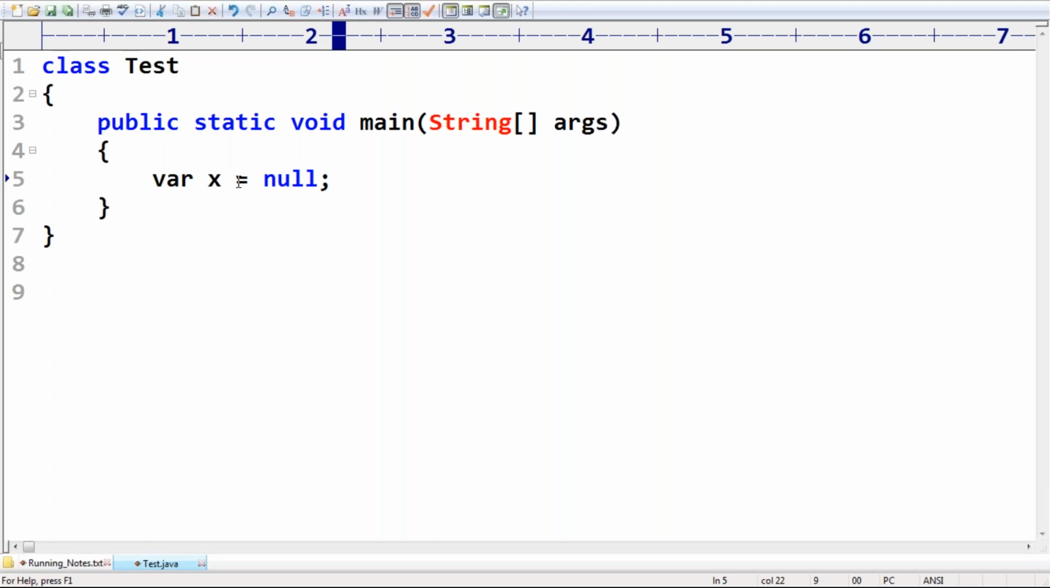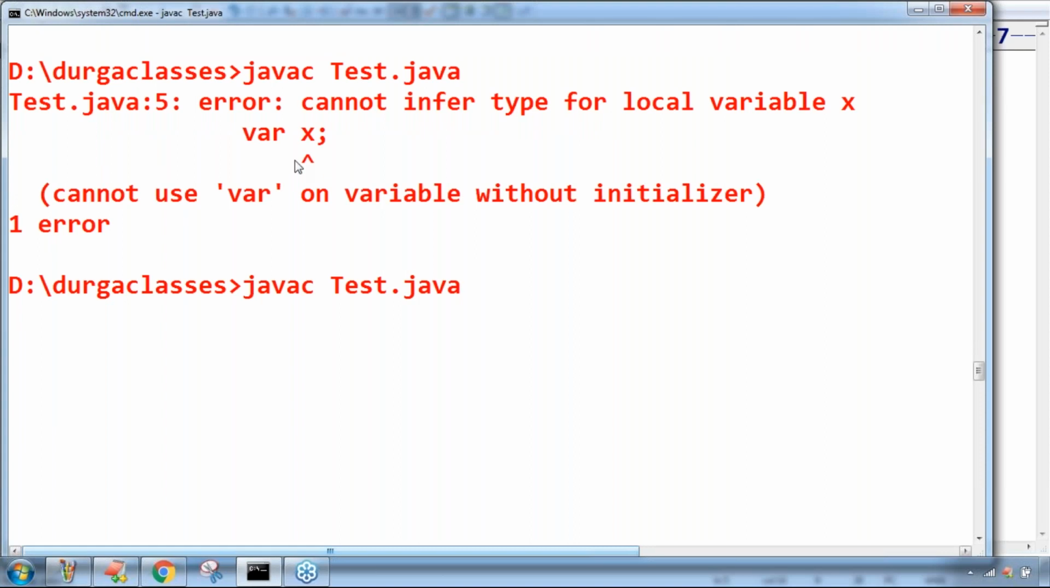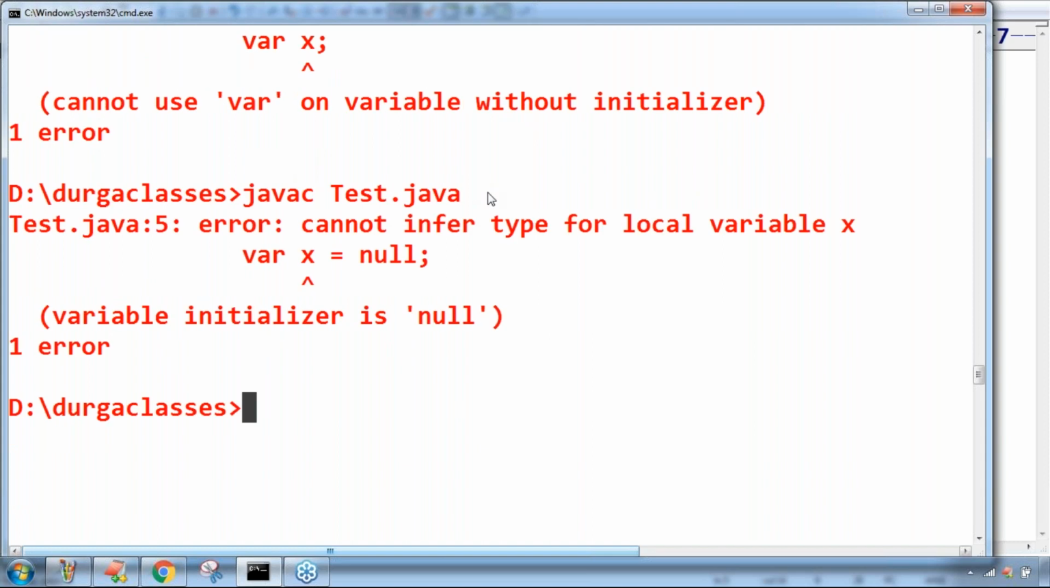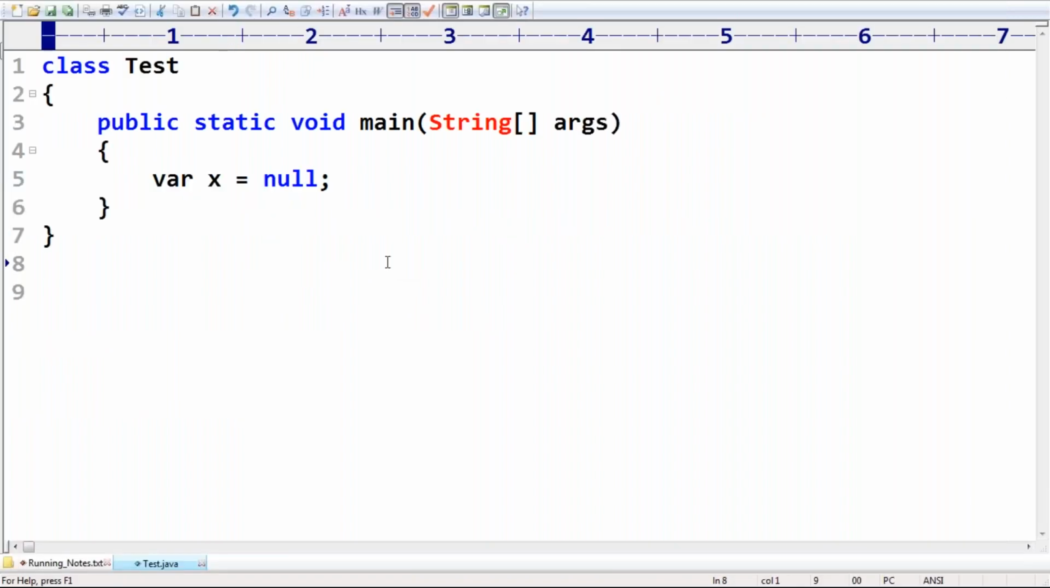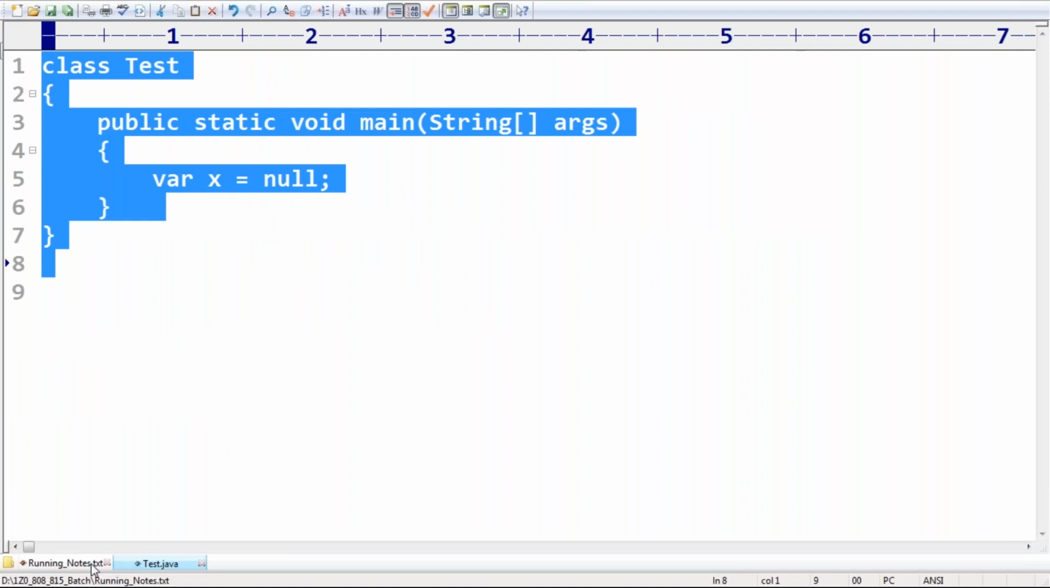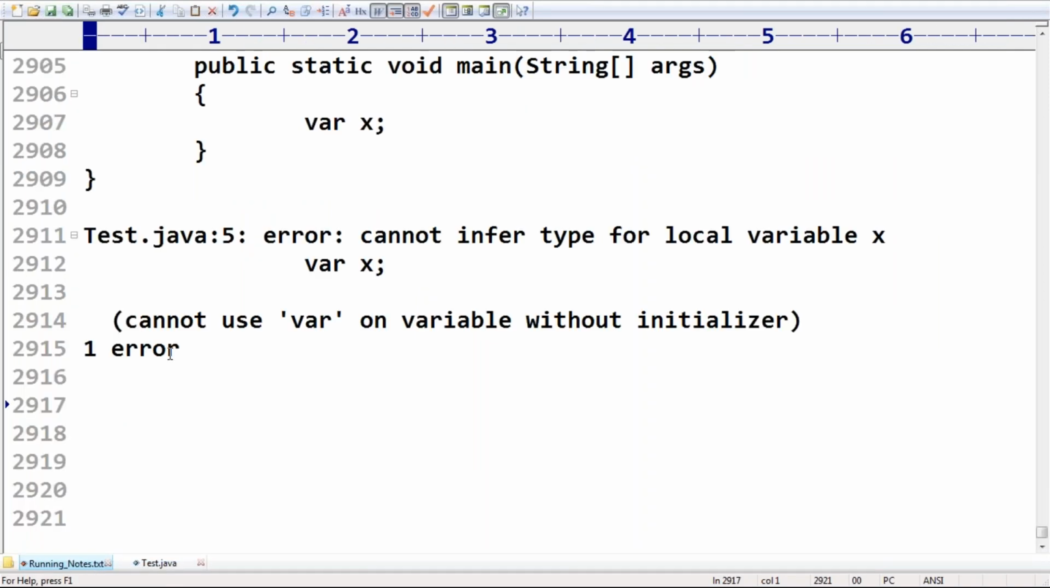Because null is allowed for any object type, multiple types are possible. Then how can I choose the type uniquely? Not possible. The compiler is immediately going to give an error. Observe: var x cannot infer type, variable initializer is null. If the variable initializer is null, we can't use that. Remember this one.